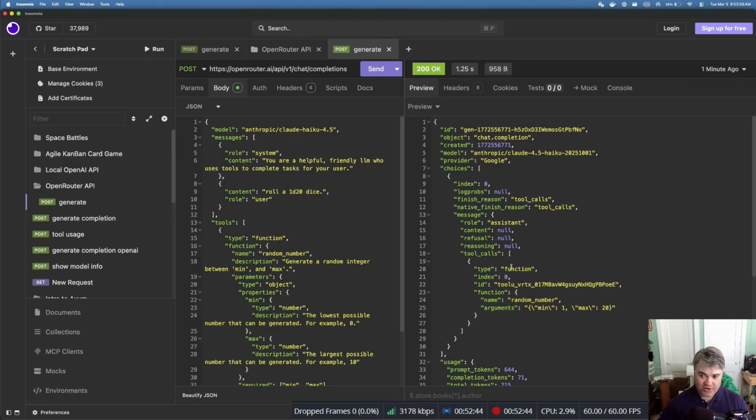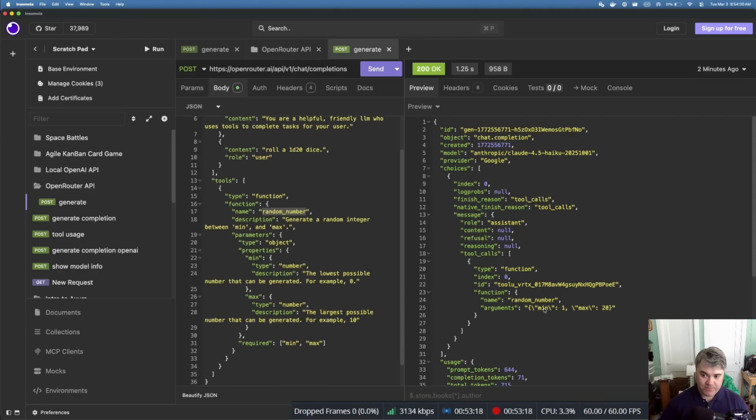We can see, okay, type function, that matches up. Index, we're not going to really worry about that for our agent right now. The ID is going to be important because the ID is going to be one of the ways that it matches up what tool it called to the response that we send back. And then it passes in the entire function essentially that we called. So function name random number, it did properly catch that. And then the arguments is a stringified JSON of what it's supposed to send in. So we can see min and max, and it properly passed in the parameters.